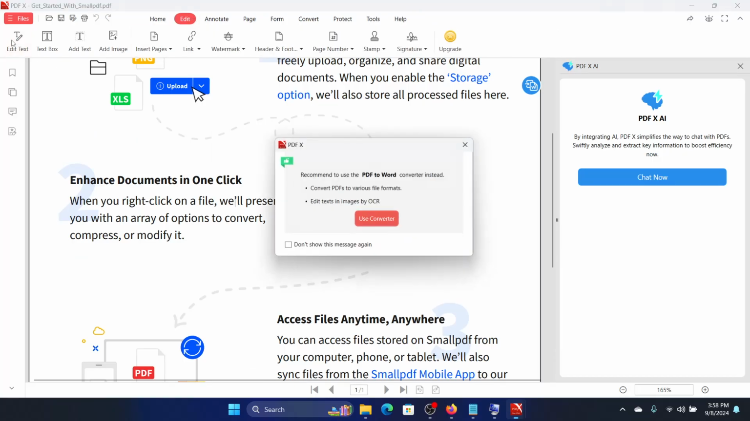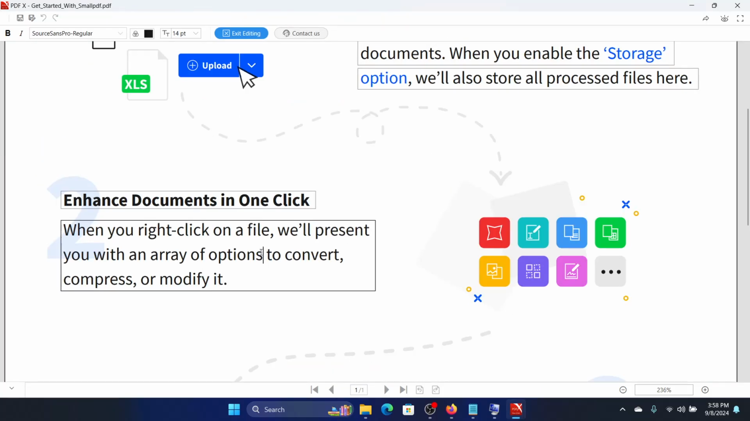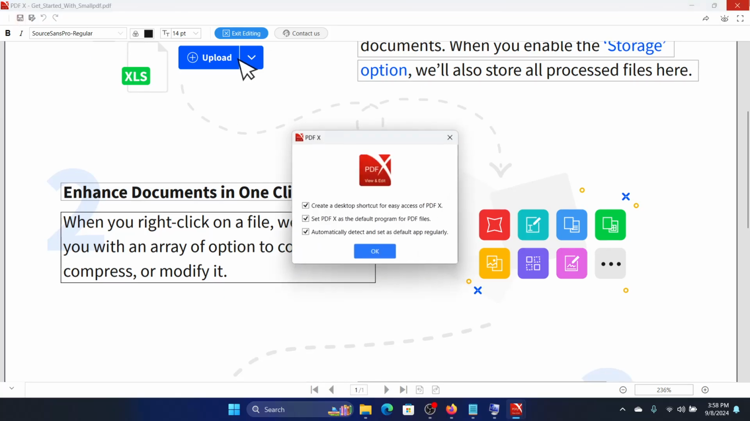You can edit text like so. You can use the converter as recommended, or you can just edit through this. As you can see, I can edit the word and then I can also save. So there you go, I saved it, and so forth and so on.